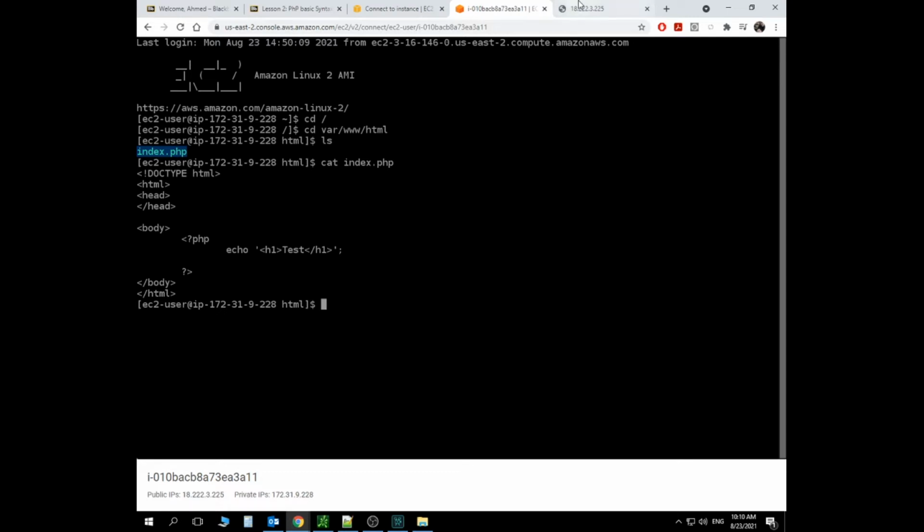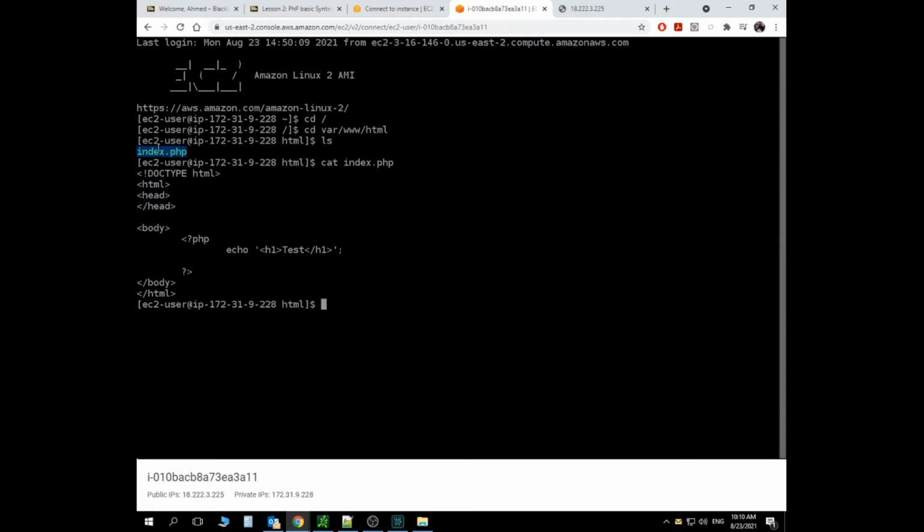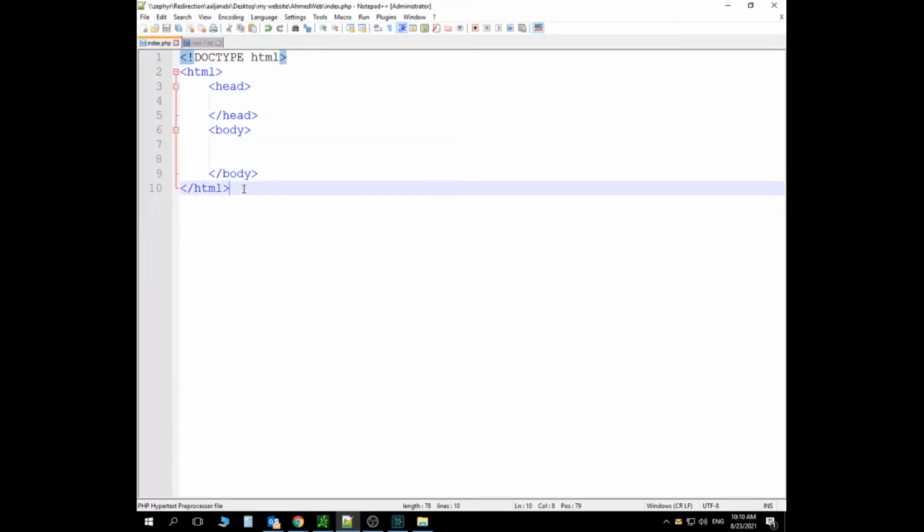Now, again, when you write the IP address of your server, automatically that index file is going to be executed. So what do we have inside that index PHP file? Well, the idea is very simple. It's just like any HTML page that you created in the past. So it will include those default tags.